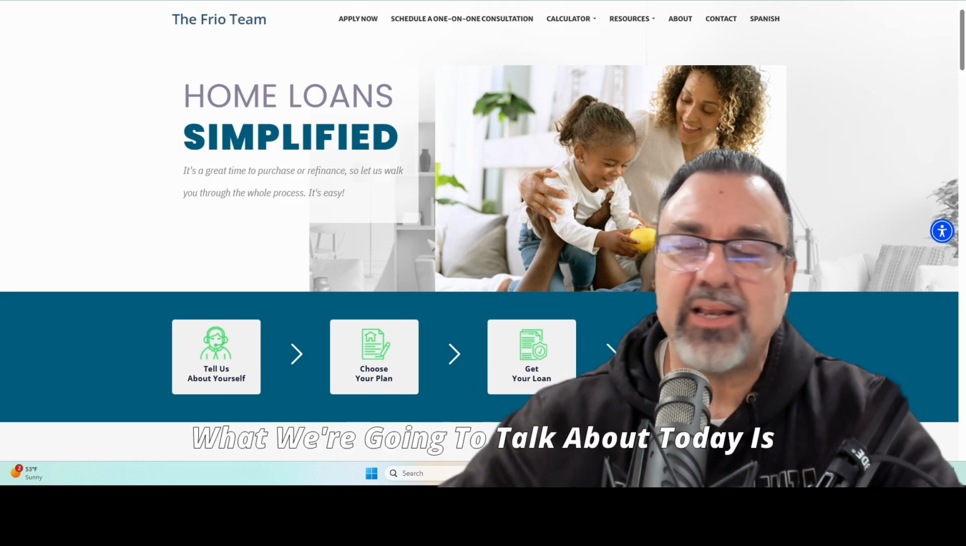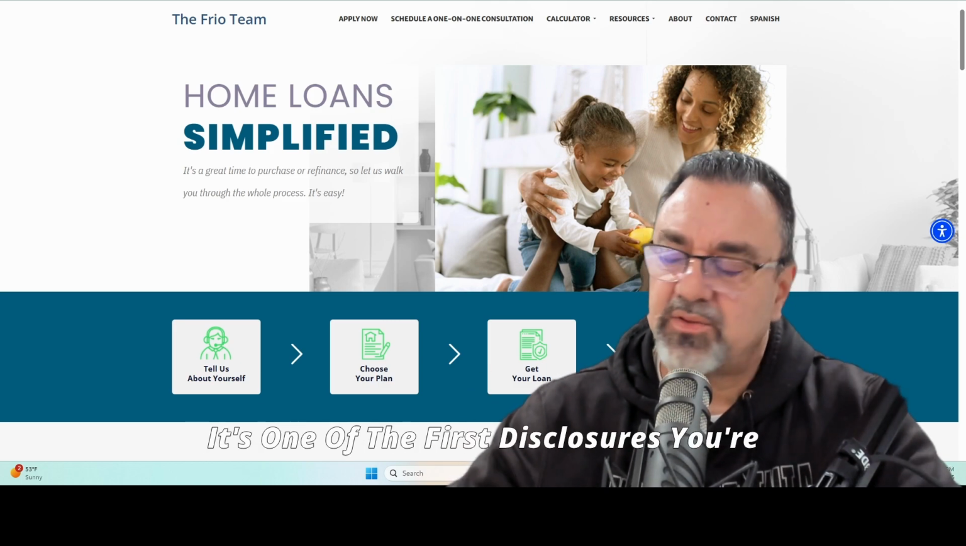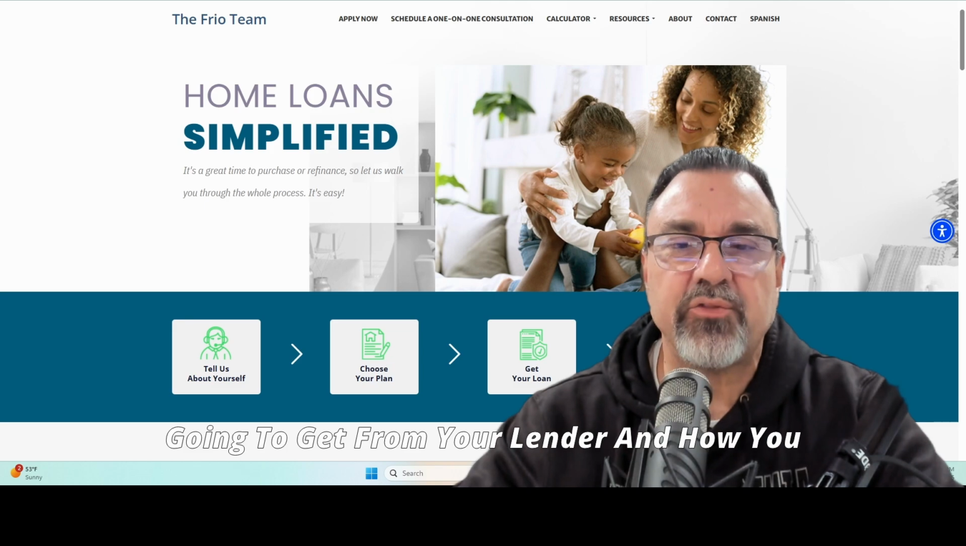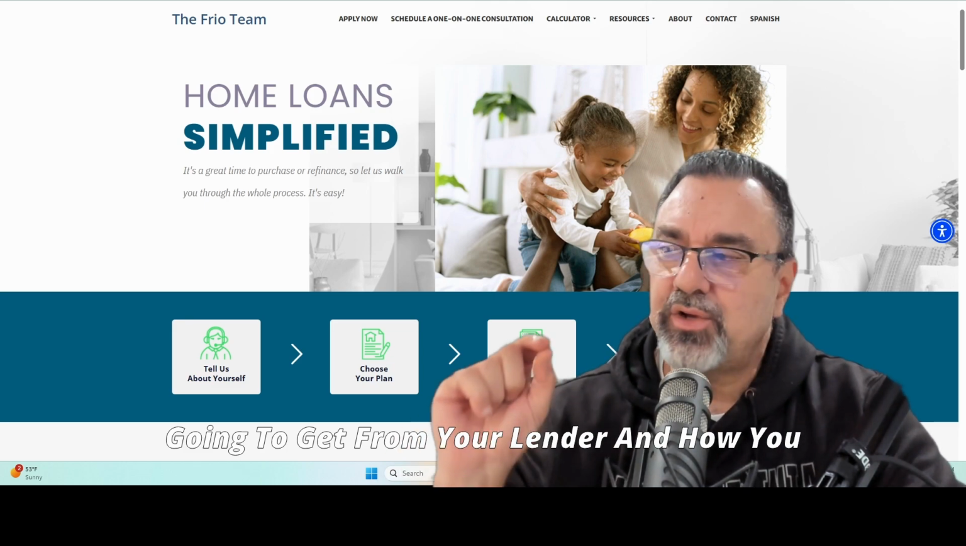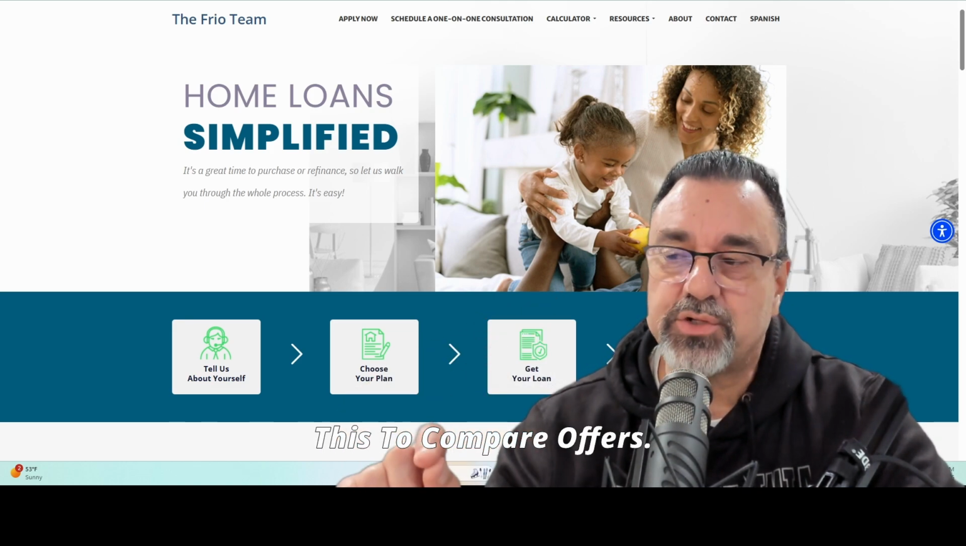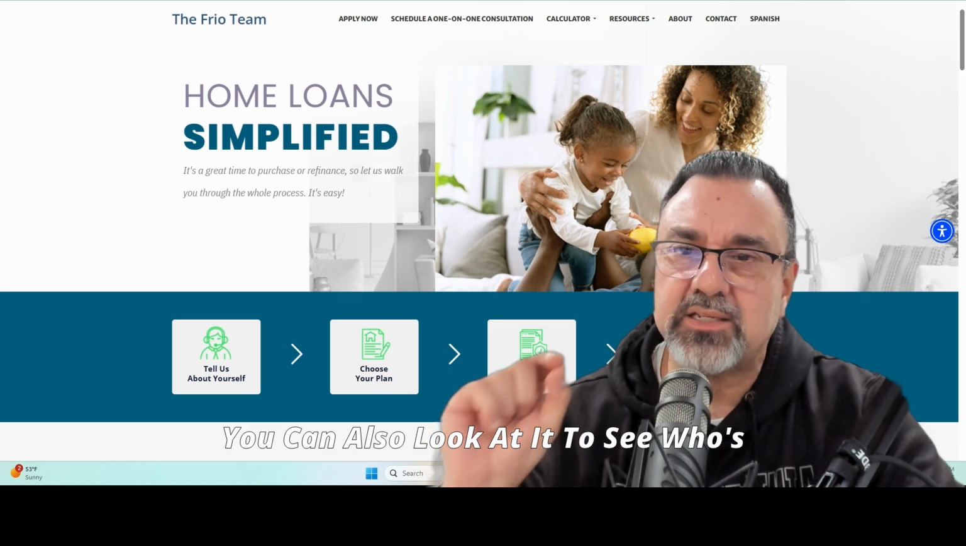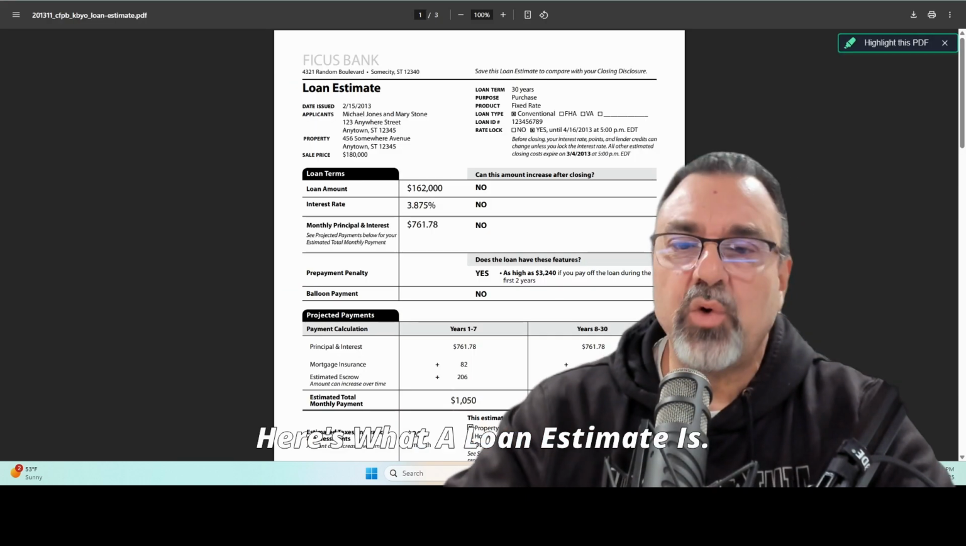What we're going to talk about today is how do you compare loan estimates? One of the first disclosures you're going to get from your lender, and how you can actually look at this to compare offers. But you can also look at it to see who's trying to deceive you. Here's what a loan estimate is.